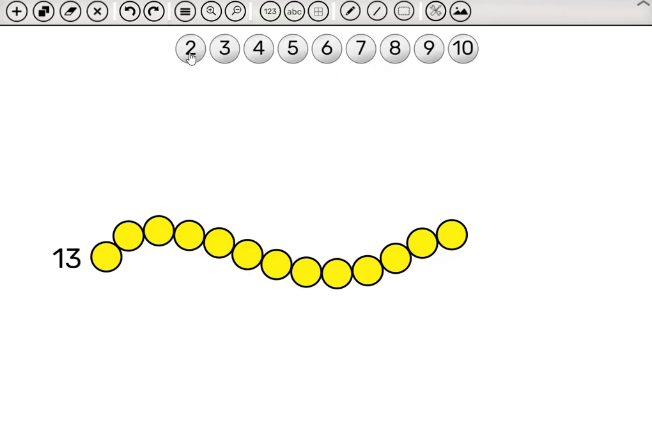Let's drag out from the number 2. And we get this text, change division to 2. Okay, let's drag this onto the snake and let go, and we see the snake colored according to this division.